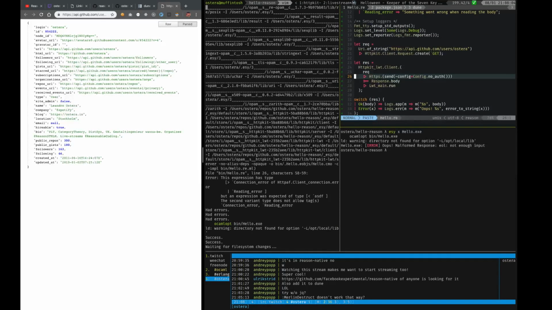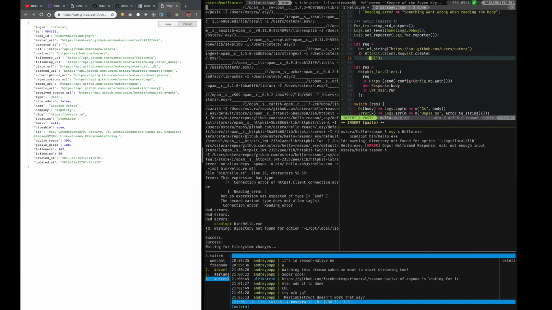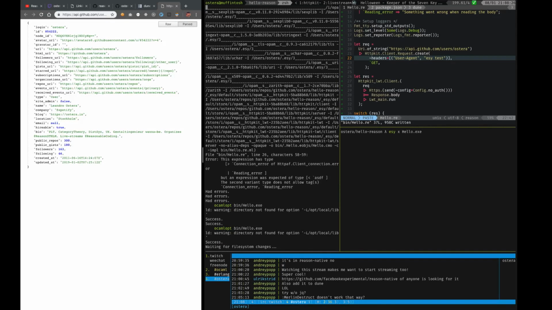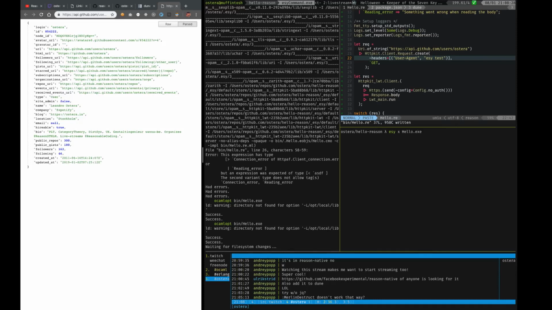The problem is that GitHub actually requires us to specify some headers. So we need to set the headers for user agent. And we'll say EC test. Cool. So if we run it now, we should have a bunch of output. Nice. If we go through JQ, then we'll see the output nicely.